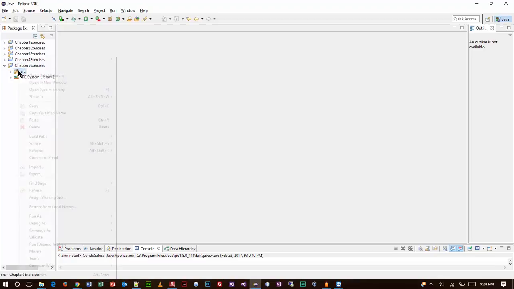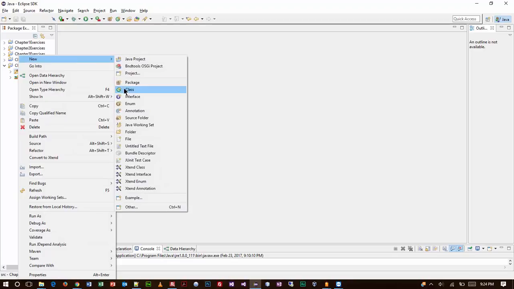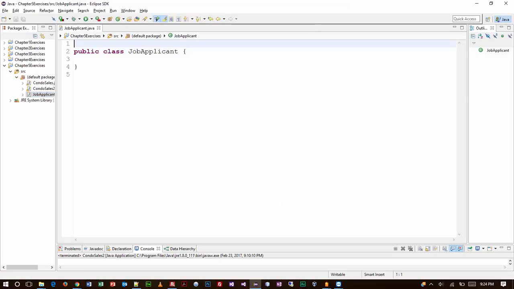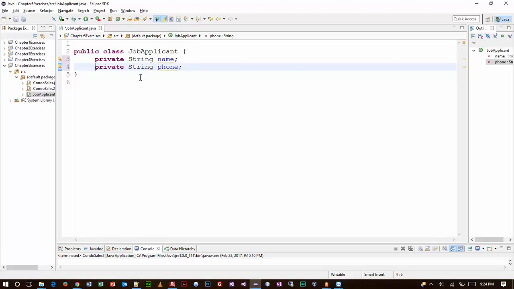So I'm just going to right-click the source folder and create a new class file. They want us to call it job applicants. This is just going to be a class, so it's going to be a blueprint, basically. We don't need a main method there, so I'm going to go ahead and create that. So they told us that they want to have data fields. All right, so I added 2 private string variables, one for name and one for phone.